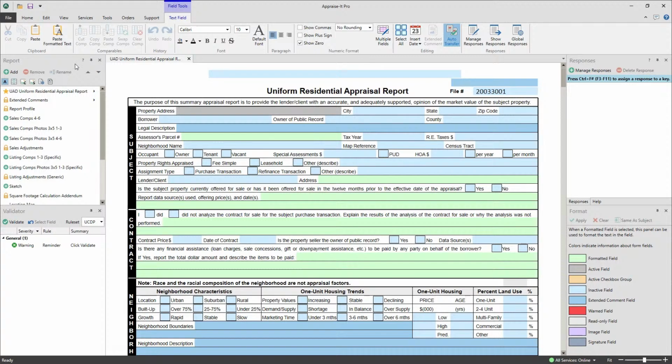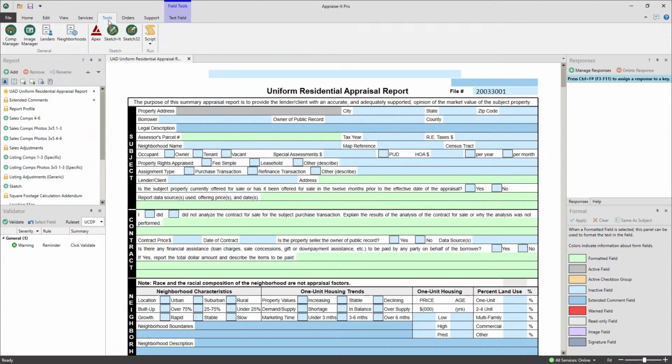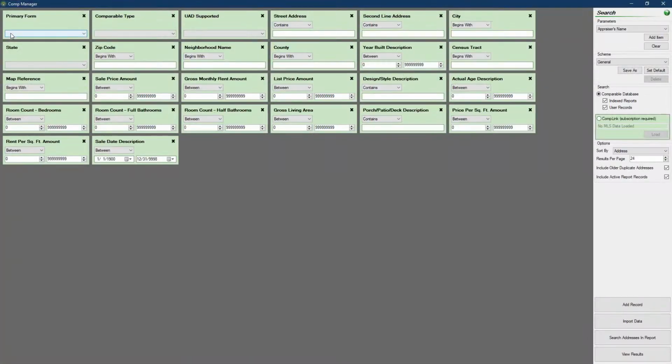When you start Comp Manager by going to the Tools menu in Appraise-It Pro, you're presented with the search screen. This is a little different from other programs you may have used in the past as it uses a unique tile interface. Each tile is a search box that you can use to narrow down your search results more and more. You can choose to search on just one item or use multiple items to fine-tune your results.